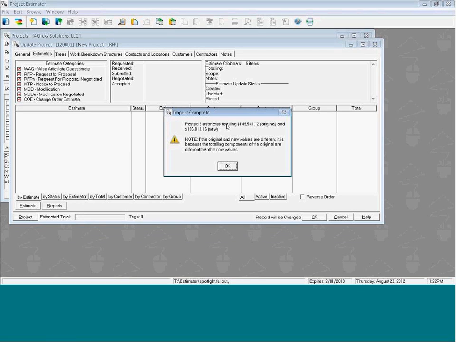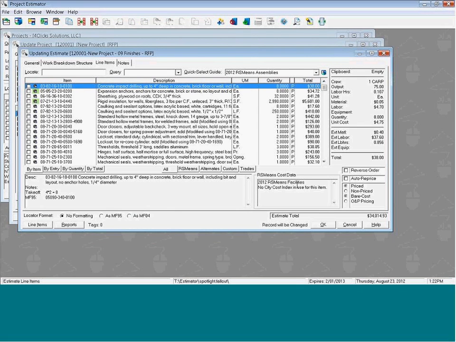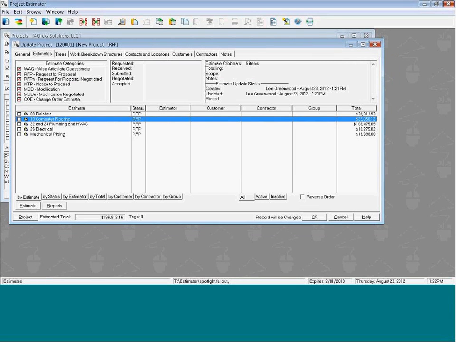So we can see that we have a different total from what was copied to what was pasted because we repriced and we put new totaling components on. And then we can look in here and we can look in any of these, and we're going to find the 2012 line items, except for the ones that had the errors on them. Does that make sense a little bit? Hopefully. All right. So that gives you a little look at repricing.